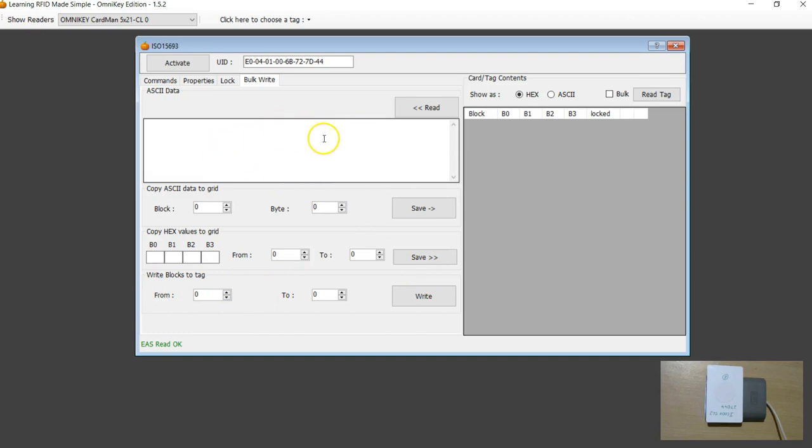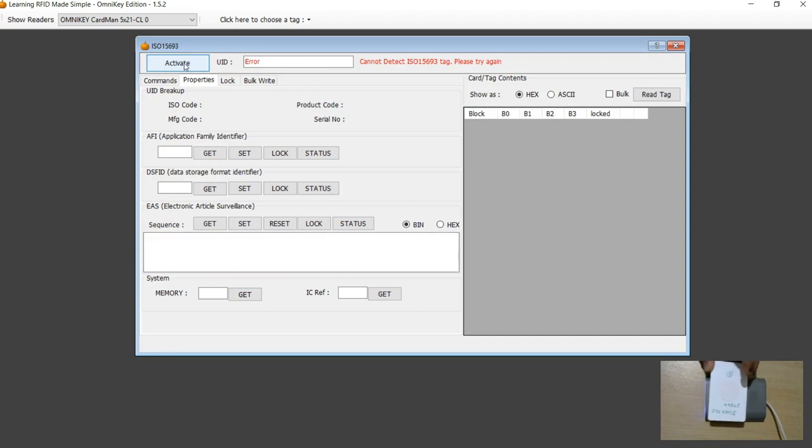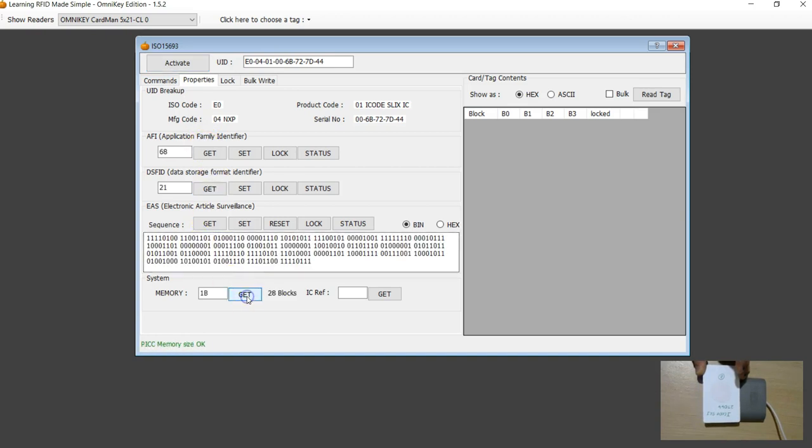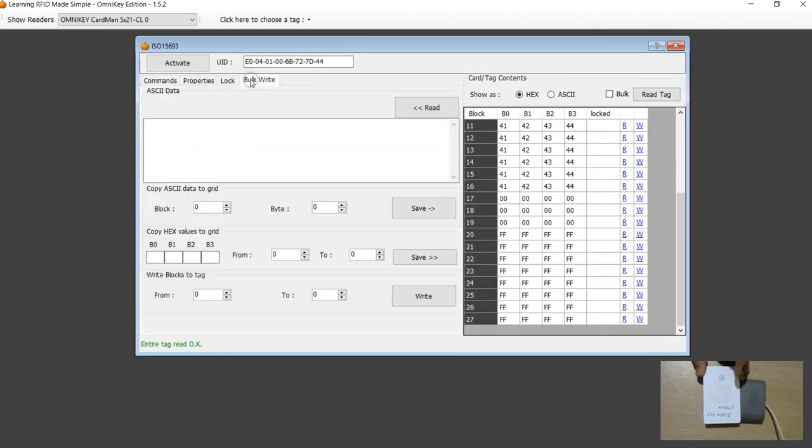We have seen this in the previous video, how to write the string. And what we have done here is, we just added one more feature. With this iCode tag, you have to be very careful; it depends on how you place it on the reader. So I'm going to read the entire tag. I didn't click this bulk. Now here we have added a feature called copy hex value to the grid.